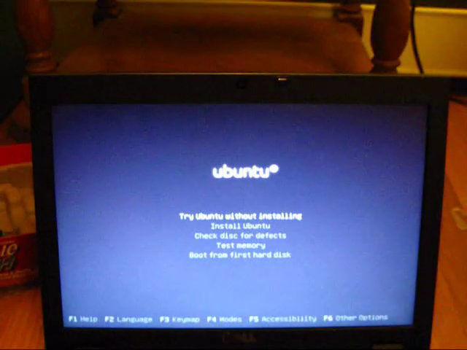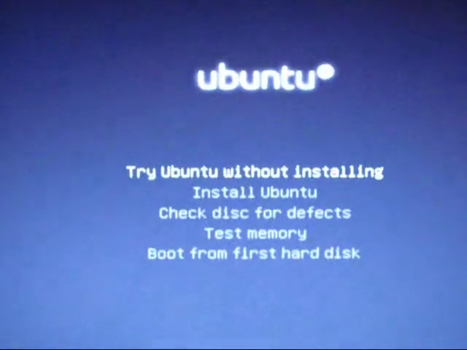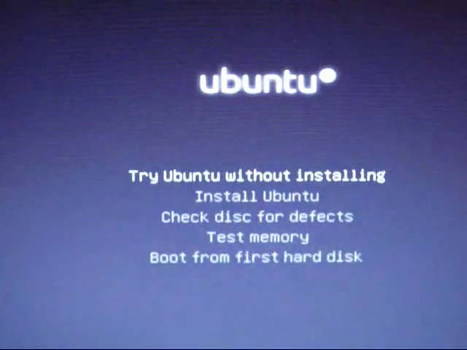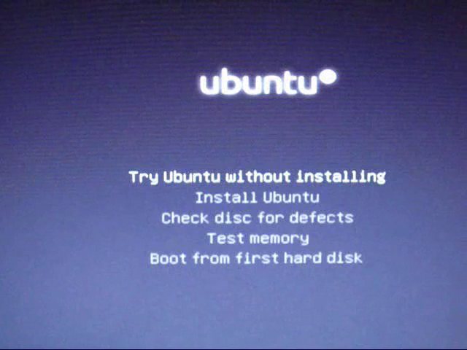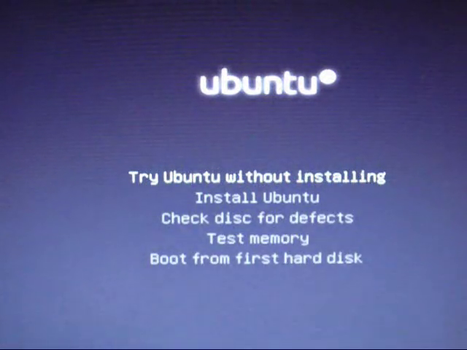English. Try Ubuntu without installing. Alright, do you guys see that right there? You want to make sure you select try Ubuntu without installing. That's if you want to install it, which good luck with that because it's a little bit tricky. But try Ubuntu without installing. Enter.